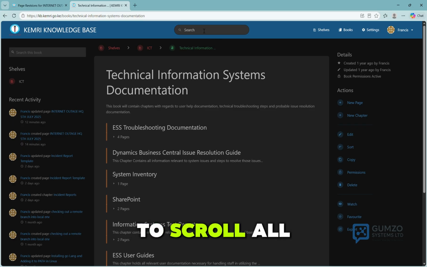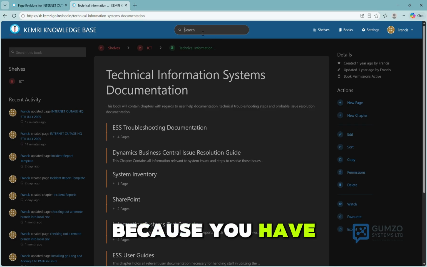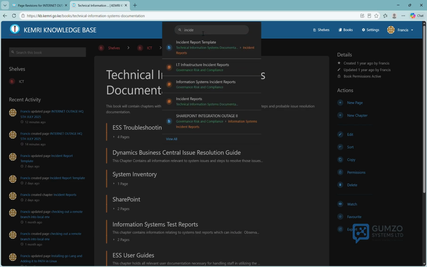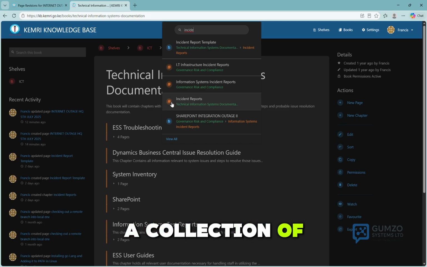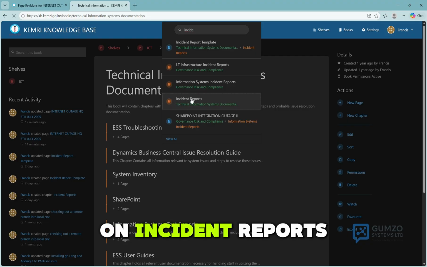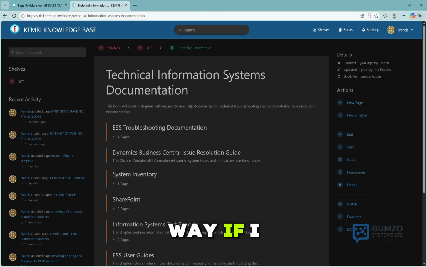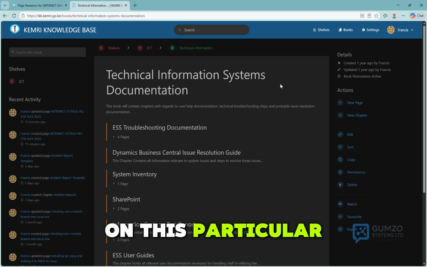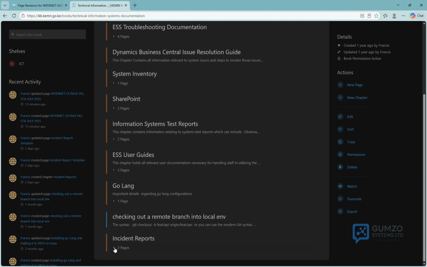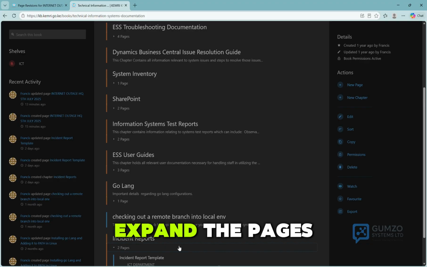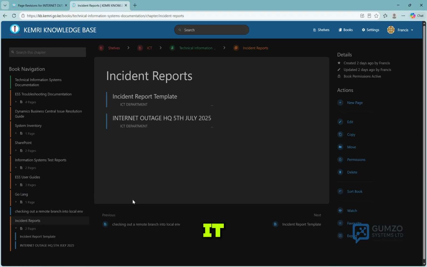But you don't have to scroll all that because you have a search. You have a search input. So here we could do incident report. So a chapter is a collection of pages, as you can tell by the icon here that has double pages. So what I do, I click on incident reports. It's the same way if I would have remained on this particular book and scrolled down to the very bottom. And you can see I can expand the pages and I can even click on it.